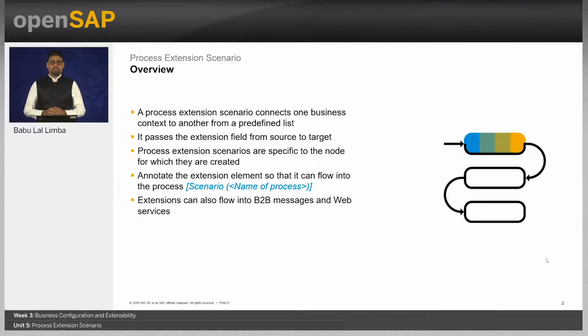A brief overview on process extension scenarios first. A process extension scenario connects one business context to another. You can create process extension scenario from a list of predefined extension scenarios delivered by SAP Business ByDesign. For example, you can create an extension scenario that links the purchase order root data to the supplier invoice root data. Each extension scenario consists of a source and target business object. The extension field value on the source business object node flows to the target business object node through the process extension scenario.